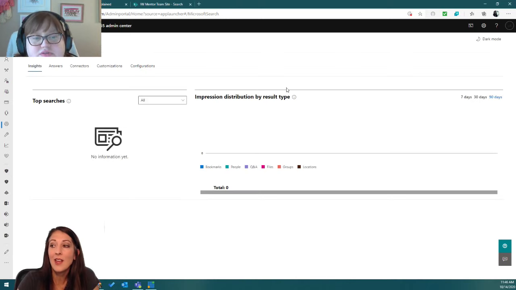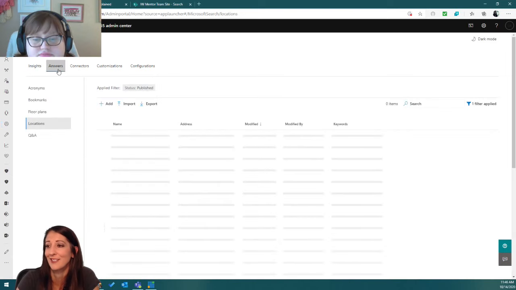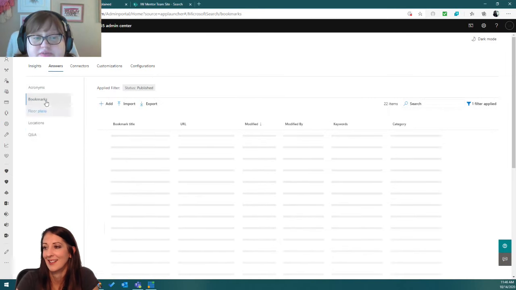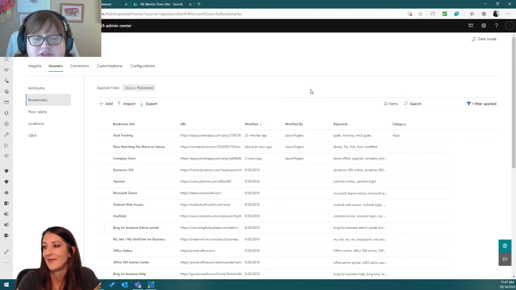Sorry. That's why I narrowed this Power Hour down to just be about bookmarks. So we're just doing bookmarks. But bookmarks are extremely helpful, just linking to specific pages and sites and apps and things like that. That's really helpful.